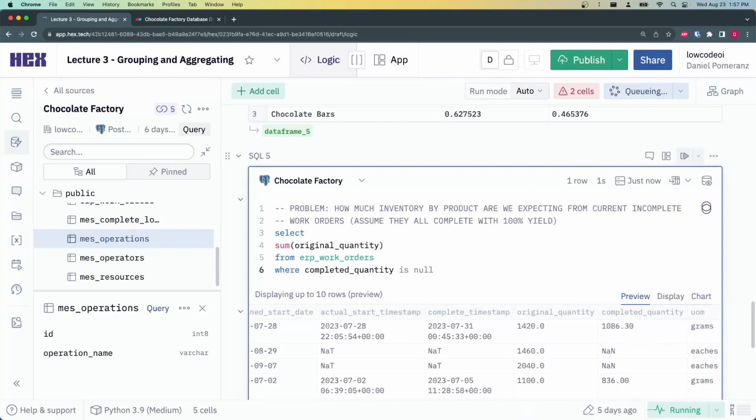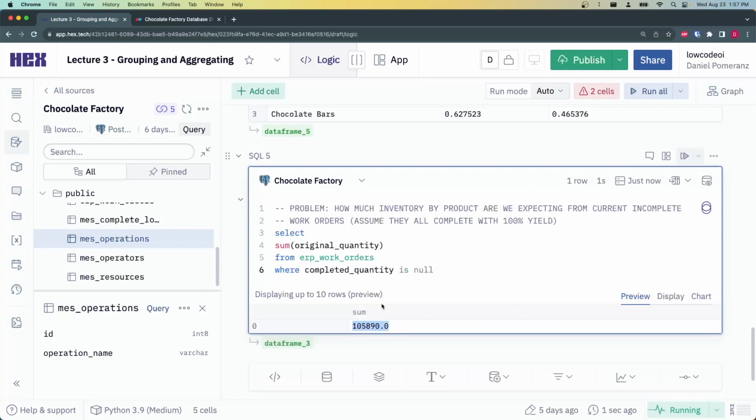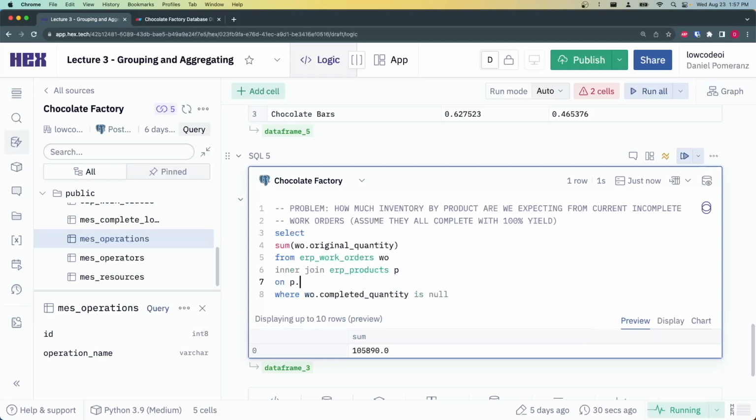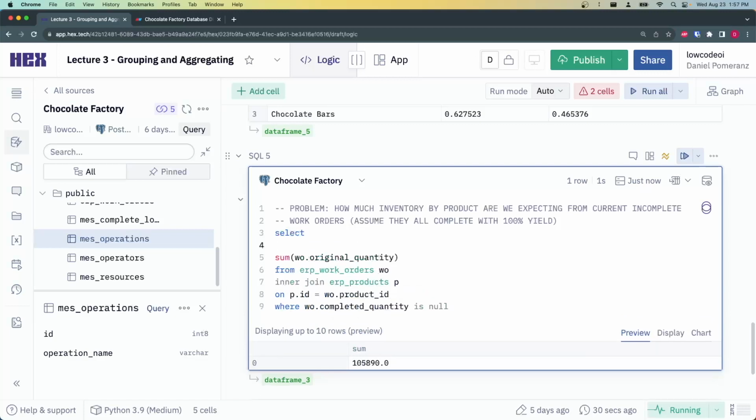And so now when I run this, I'm going to get a number. How much inventory are we expecting? Okay. And the last piece of this, we want to group by product. So now I can build on to the foundation that I've established. So I can find erp.products, p. Let's go ahead and alias everything. This is probably a good example of why you should start with your joins and then add everything else. Makes it easier to sort of think through the problem. On p.id equals wo.productid. And then all we're going to do is add a grouping to this whole thing.